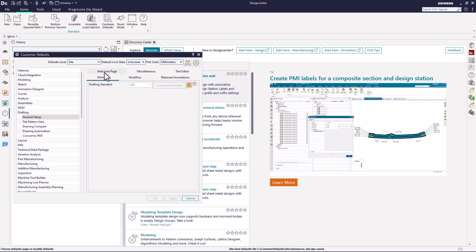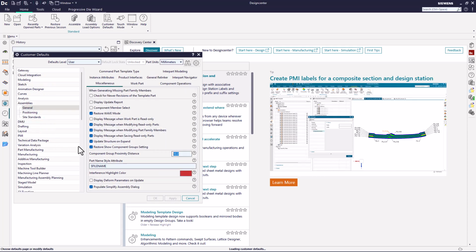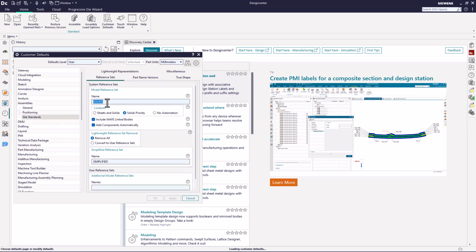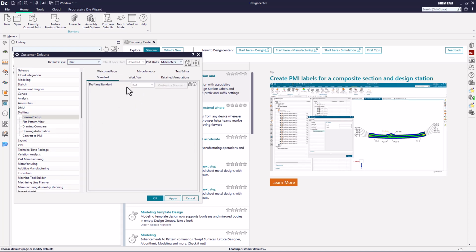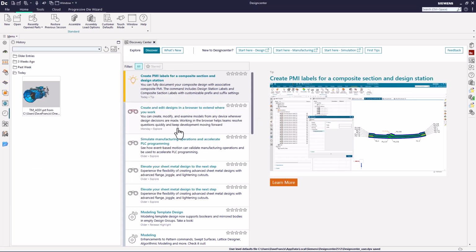I'll now set my defaults level to User and display these same settings. The default unit's default is set to millimeters and can't be changed by the user. The model reference set name is set to solids but can be changed. And the drafting standard is set to ISO and can't be changed. You will of course need to restart Design Center NX for these changes to take effect.